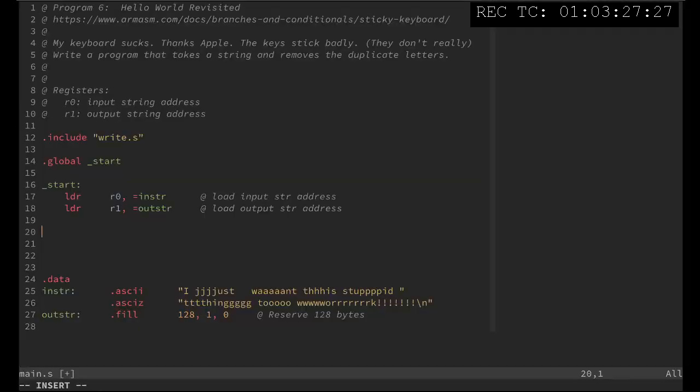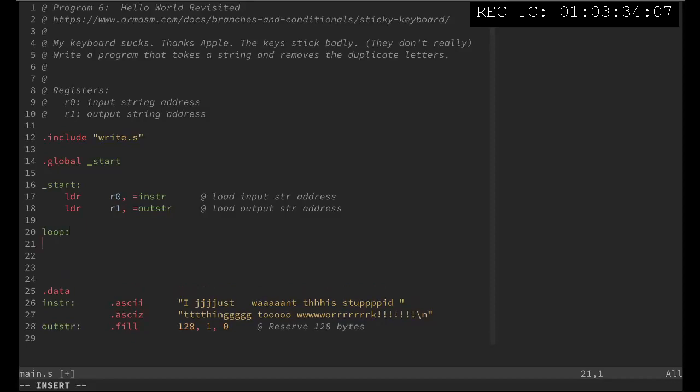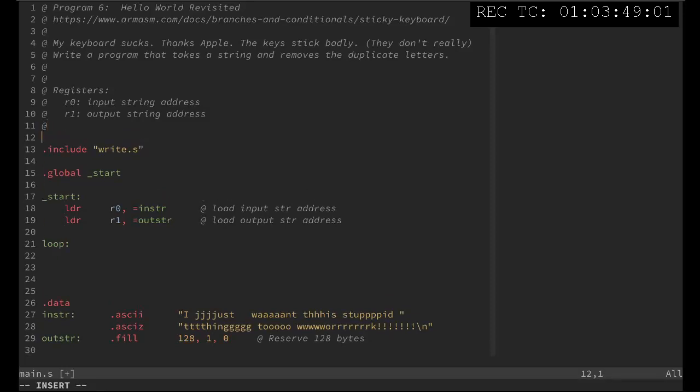So now that we have the input and the output, let's actually write the meat of the program, the actual loop that's going to do all the work. We'll use the label loop. And the first thing that we need to do is load a byte from memory into a register so that we can work with it. We can use register 2 because I can come up here and see that it's not being used yet. And so we'll say register 2 will have the temporary byte read.